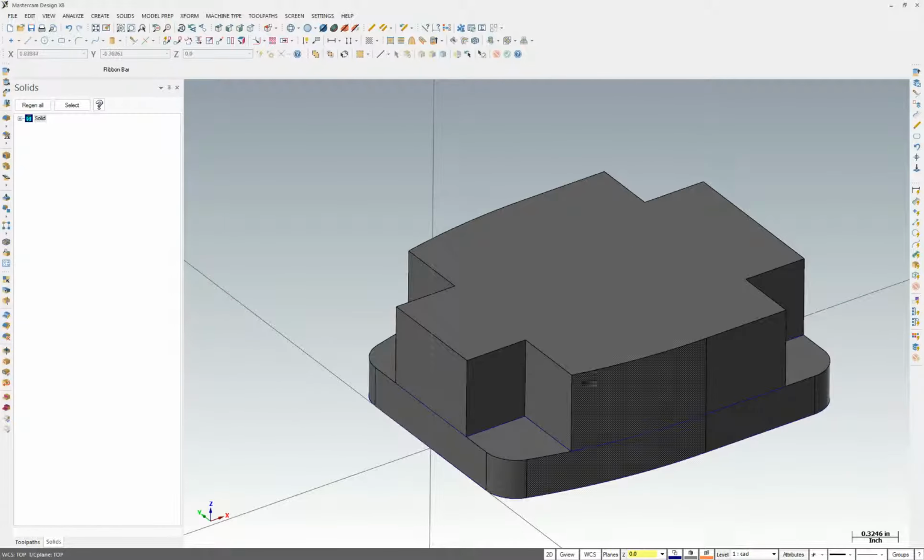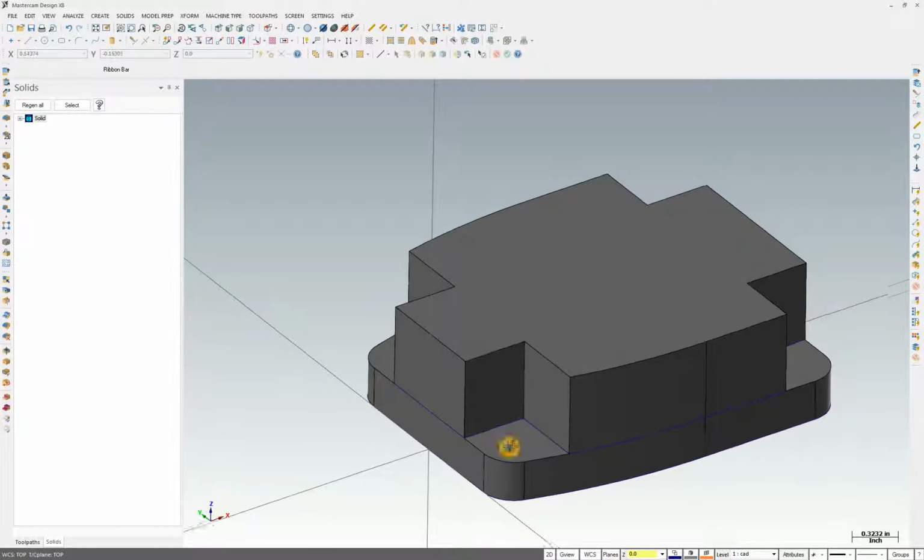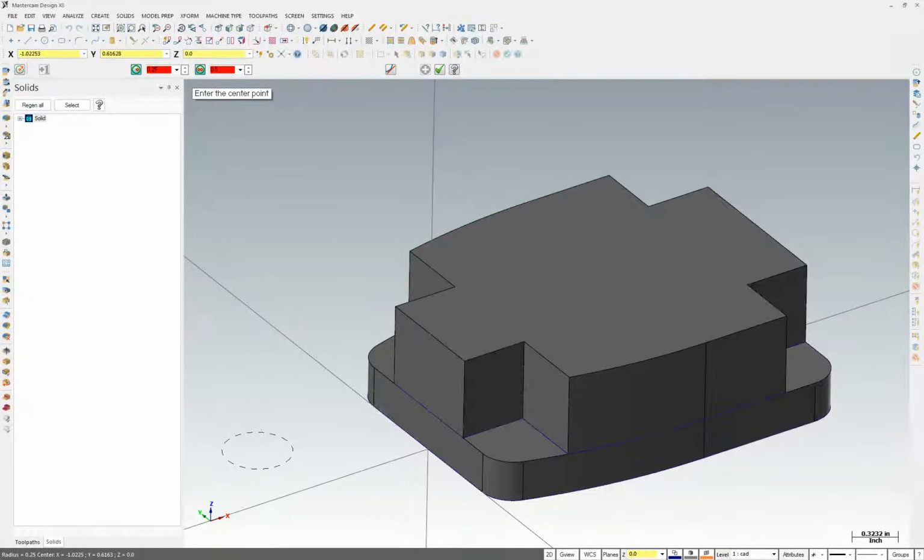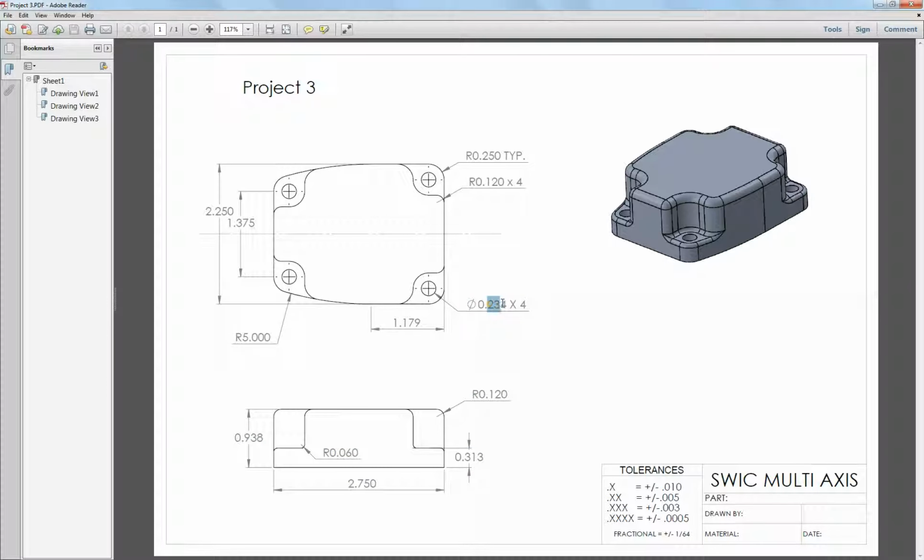There we go. Now we're going to go and we're going to cut our little holes at the bottom of these. So make sure you still only have one solid. If you have multiple solids here, you created a problem. Ask the teacher how to fix that. So we're going to do holes here. The holes are 234 thousandths.